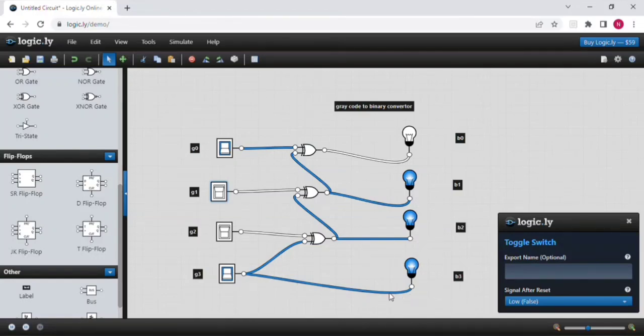When the input G4 is equal to 1 and G1 is equal to 1 and the others are 0, the output will be B3 and B2 will be 1. When the input G3 is 1, G0 and G1 are 1, the output B0, B2 and B3 will be 1.